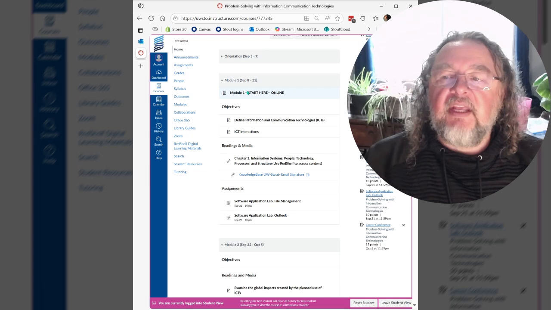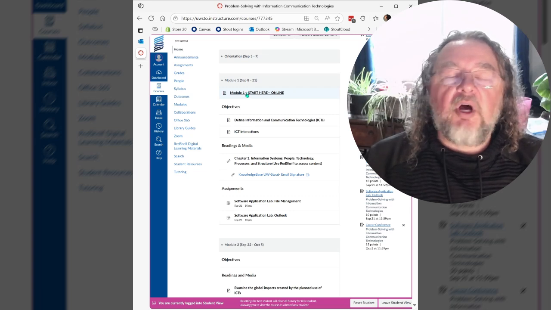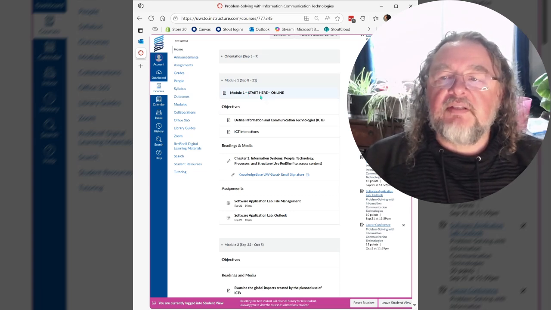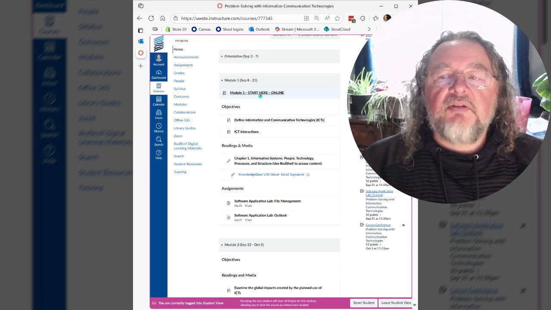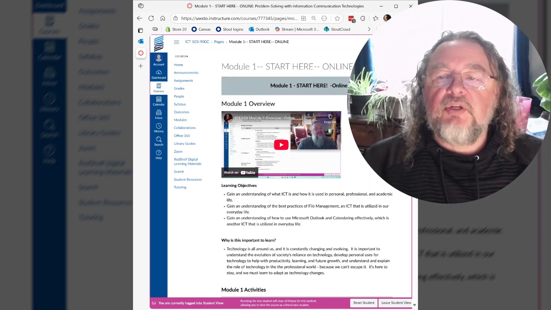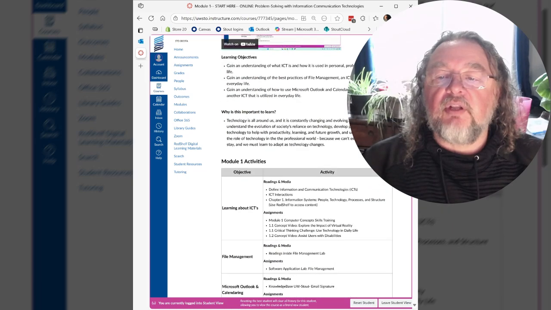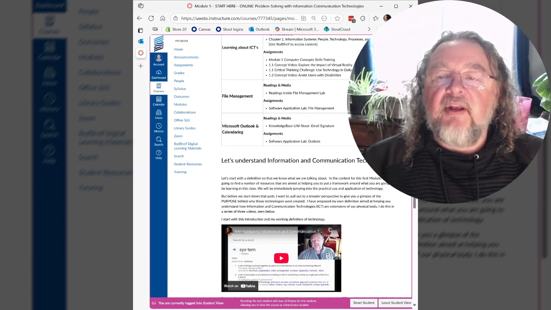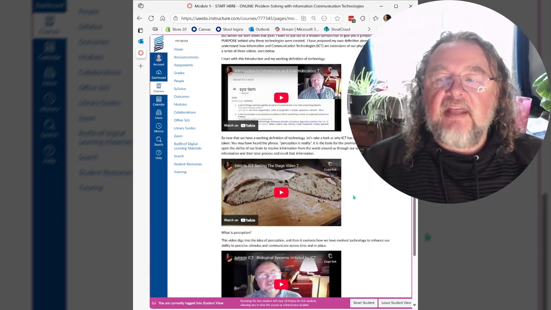So you'll be coming in. Each module is 2 weeks. You can see the dates in there. Each module is 2 weeks, and we have this Start Here online. That's going to point you to the things that we need to do. There's learning materials that only exist inside that location.